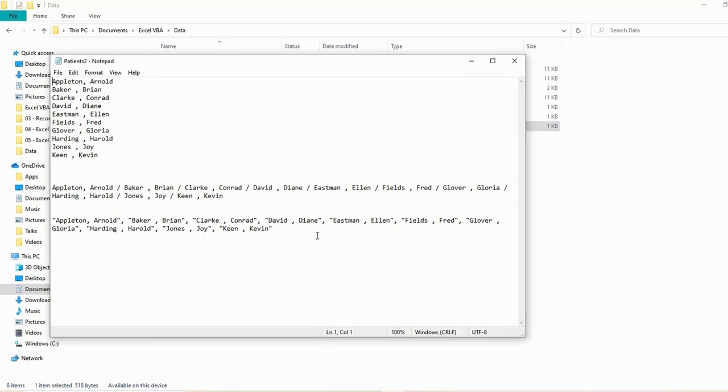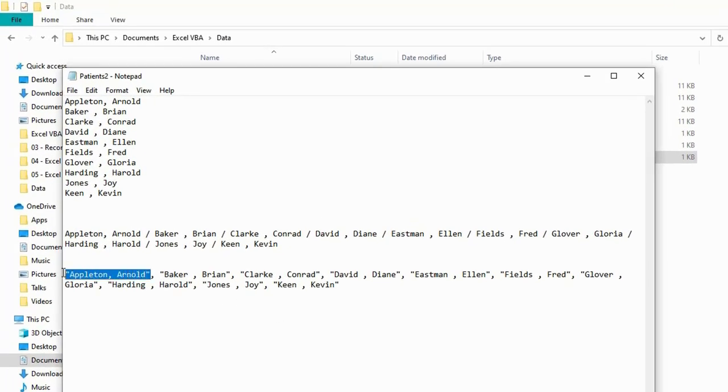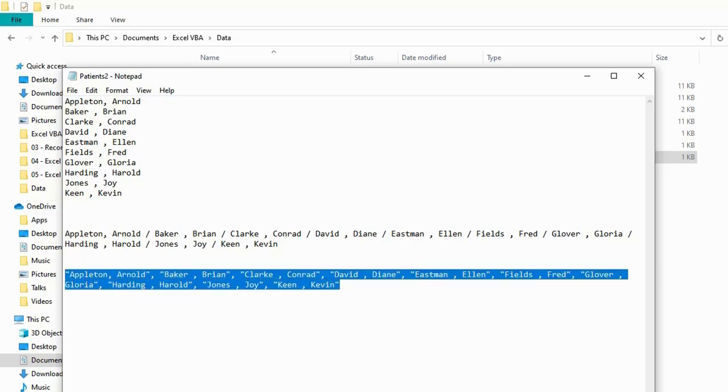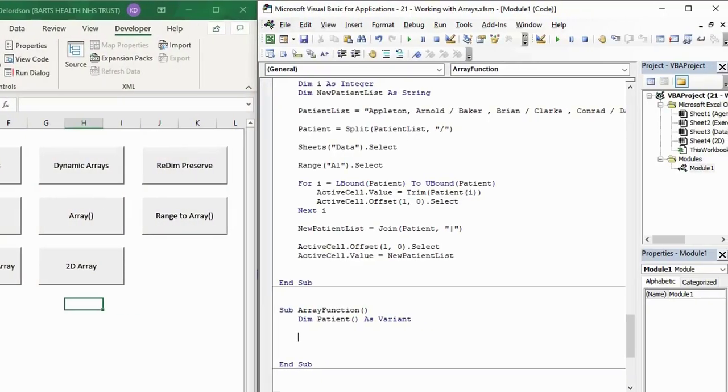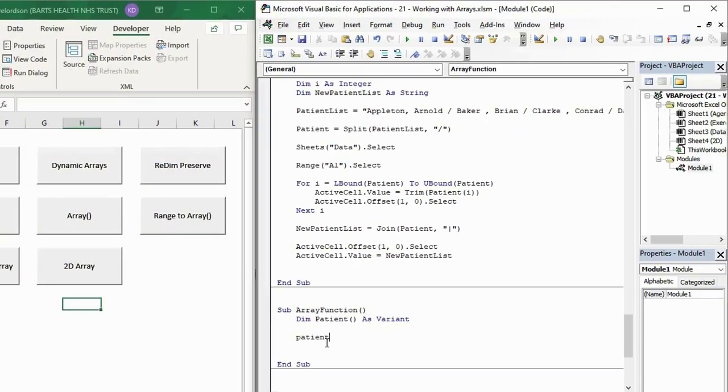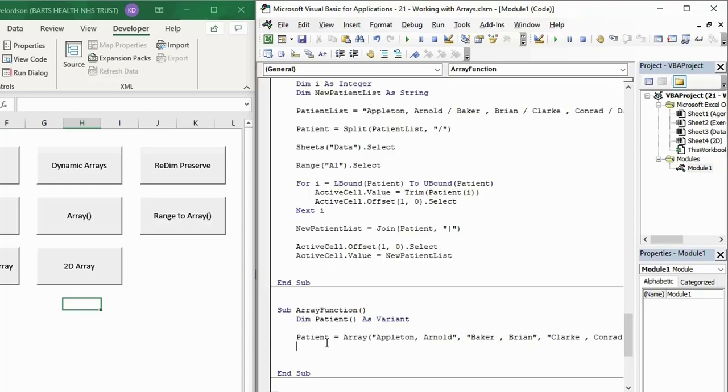I'll grab a file with my patient list, and here I have a set of individual patient names as strings, each separated by a comma. I'll copy that, return to Excel, and I'll set my patient array equal to, and I'll use the array function, and I'll pass in my list of individual patients. And my array function will automatically split these out on the comma into my patient array, setting the upper bound of my patient array as it goes along using ReDim Preserve in the background.